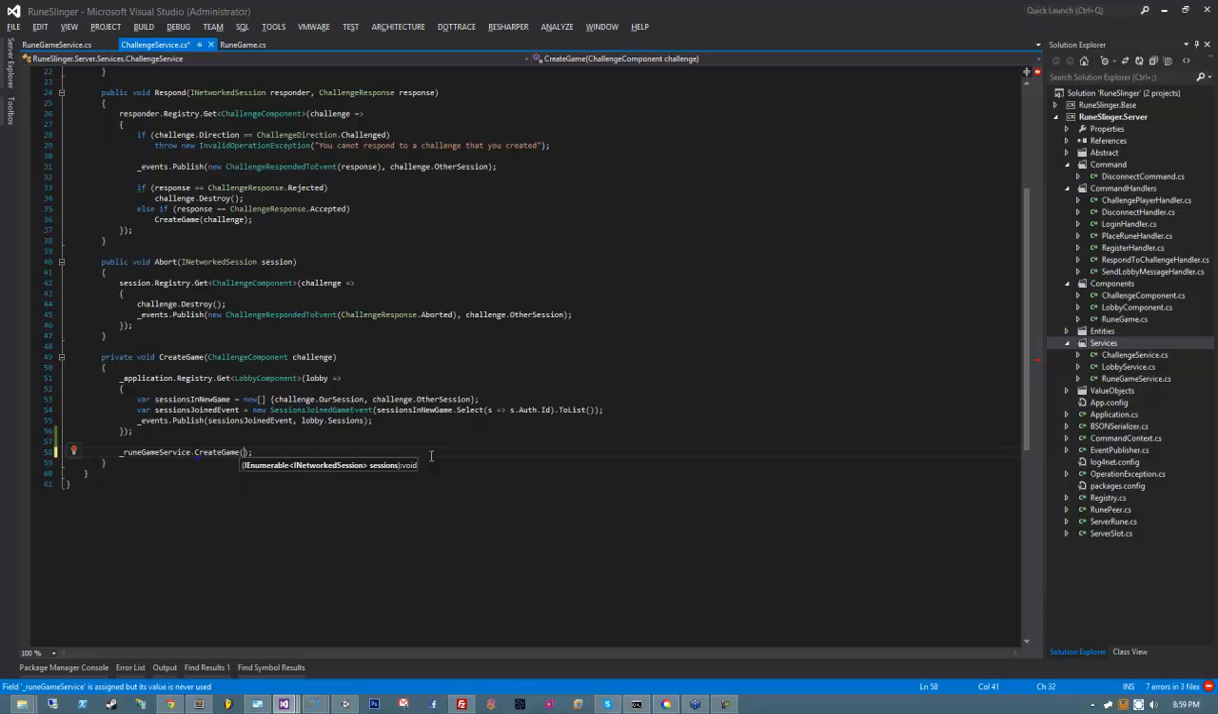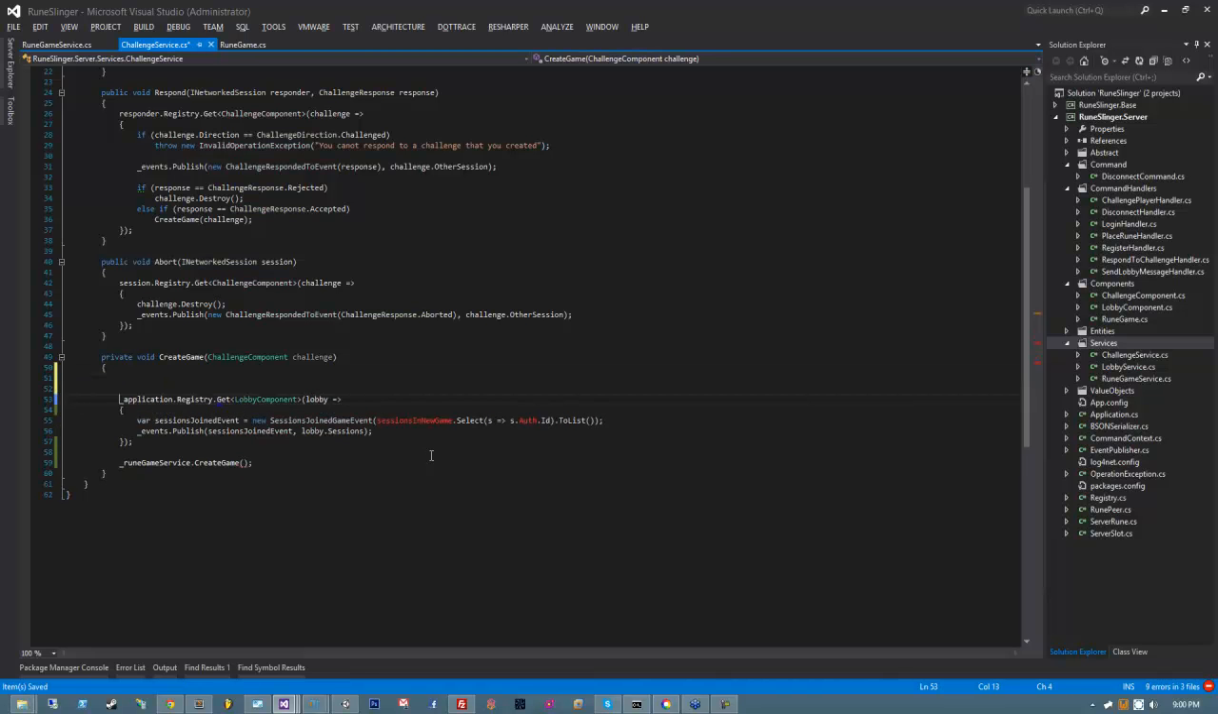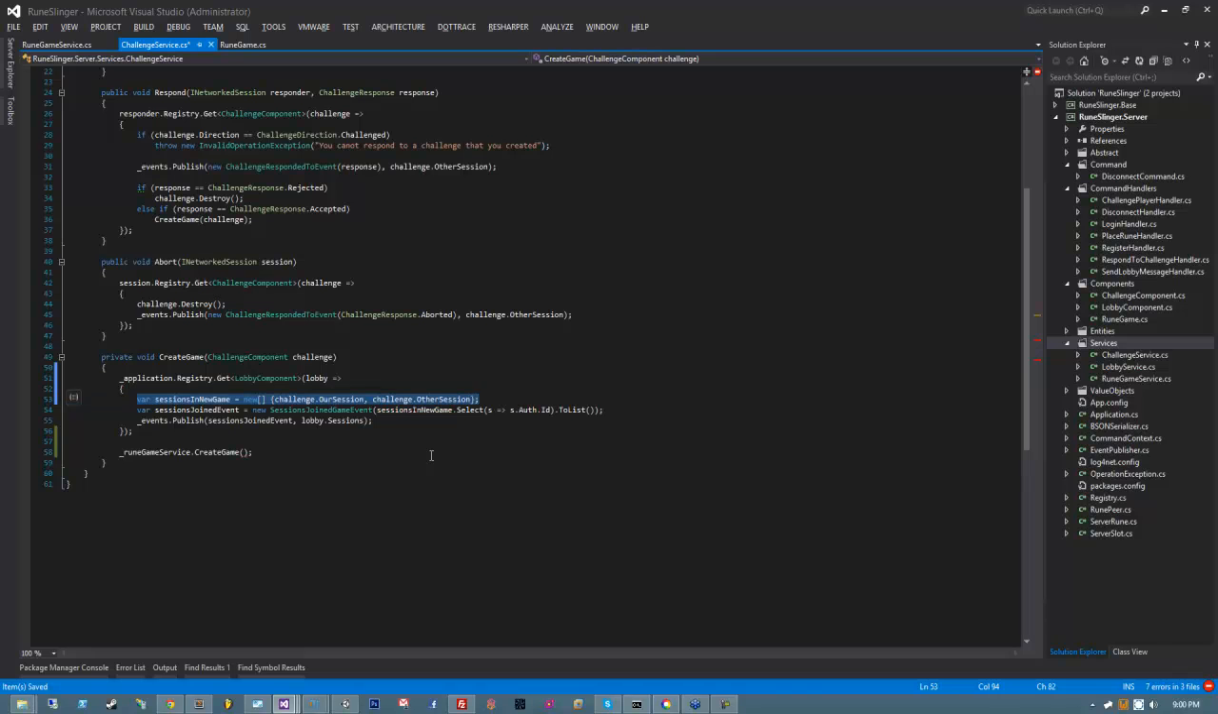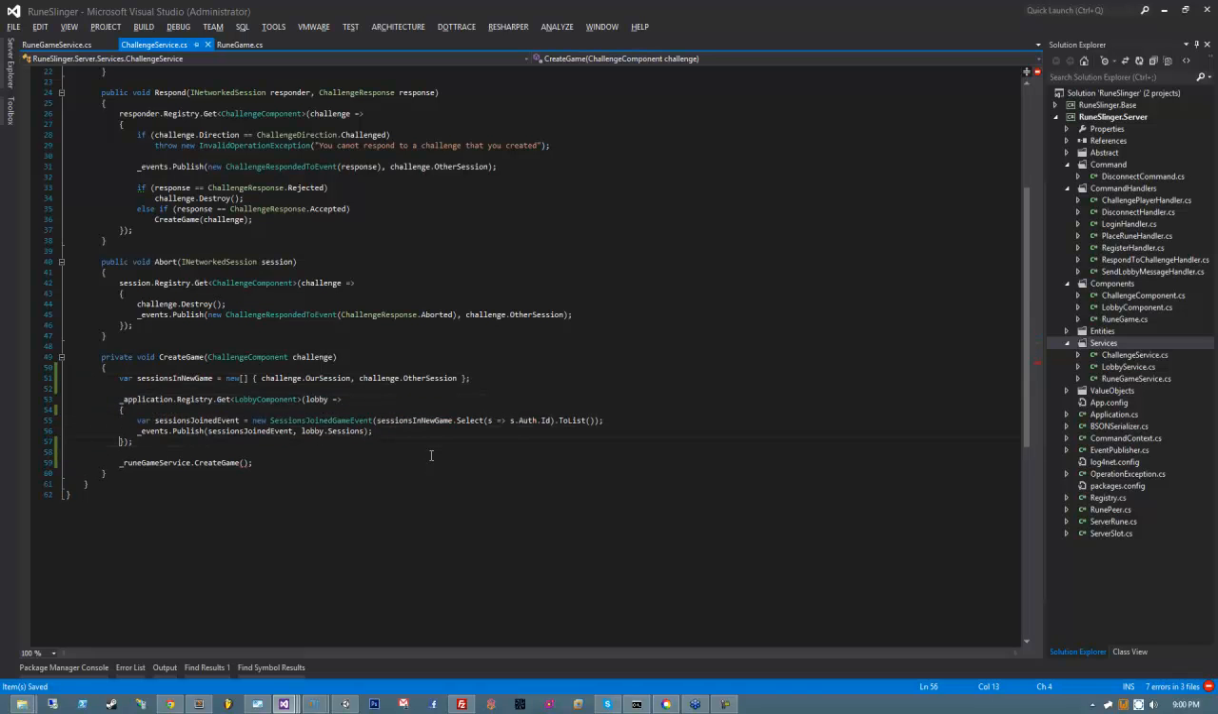So we're just crossing that boundary right there. You could use a command pattern to do communication between services, but I'm not going to. Sessions in new game is going to be instantiated outside of the Lambda so that we can access it right here.